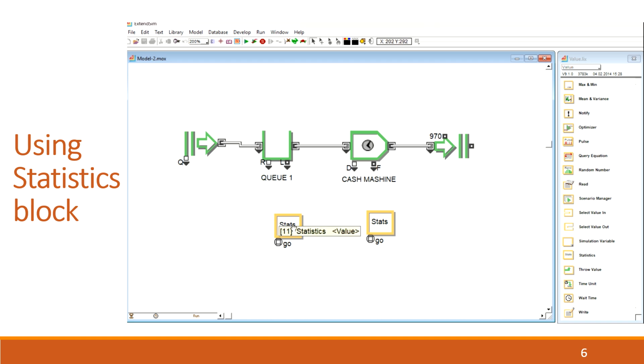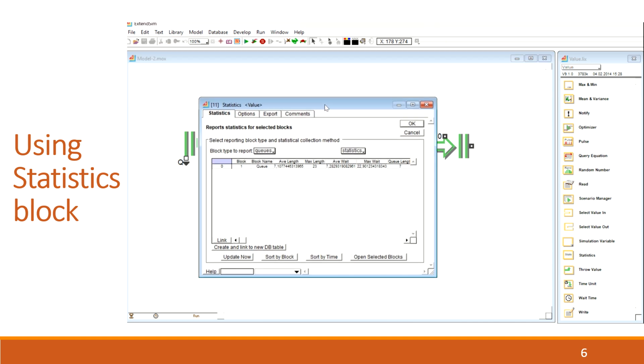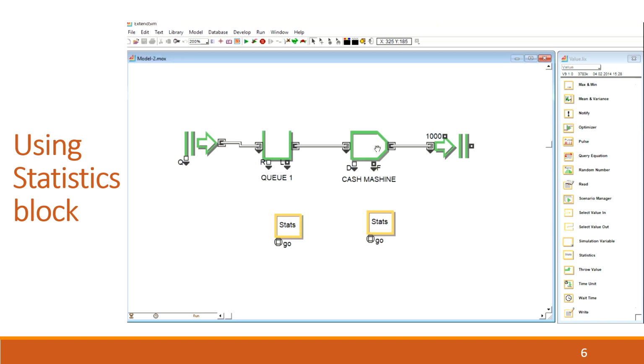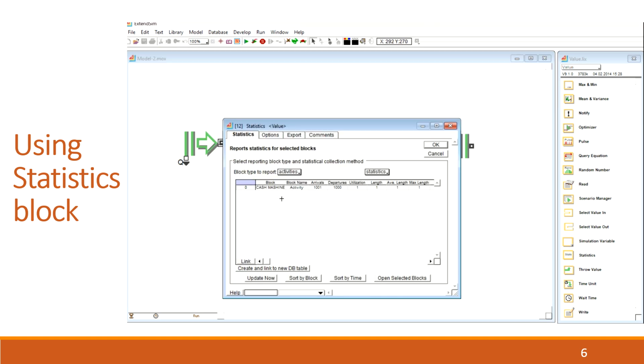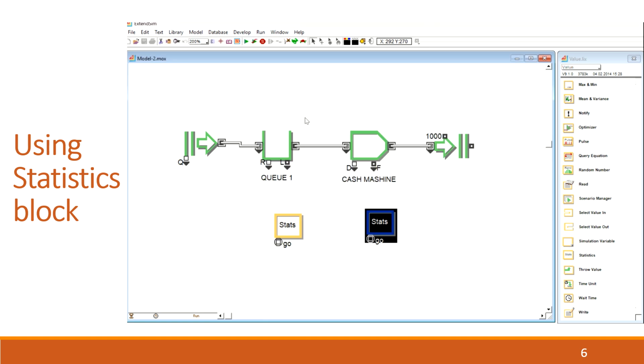If, for example, we go to the first statistics block and rerun the model, you will find out that right now in the block column we do not have the ID of the block anymore, but we have a meaningful title of the specific block. And the same is true for the second statistics block. So now we have a clear indication, cache machine. This is really very helpful when we again have several queue blocks or several activity blocks or whatever.